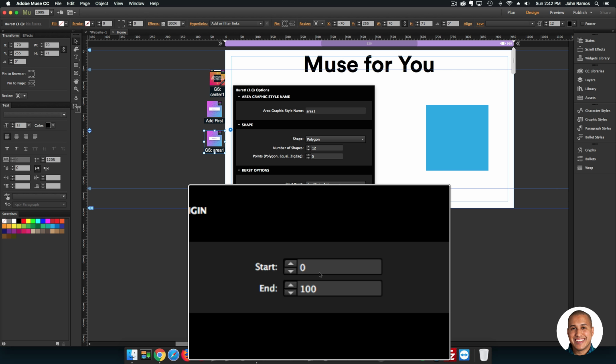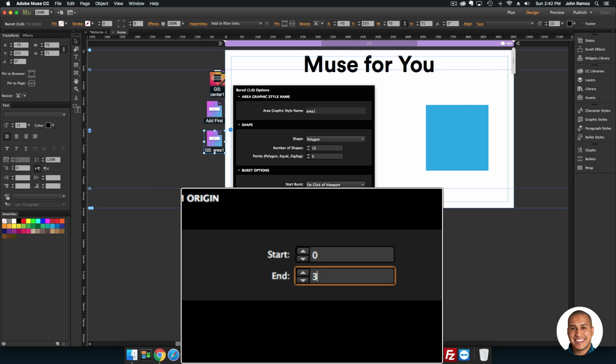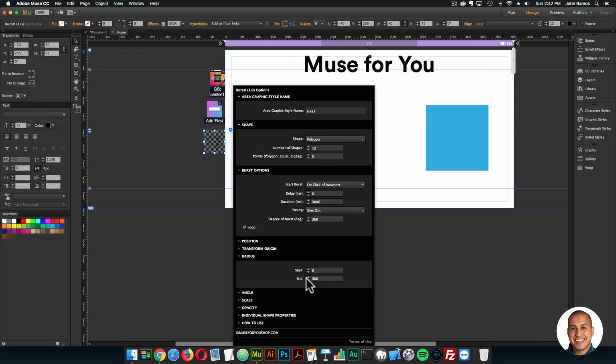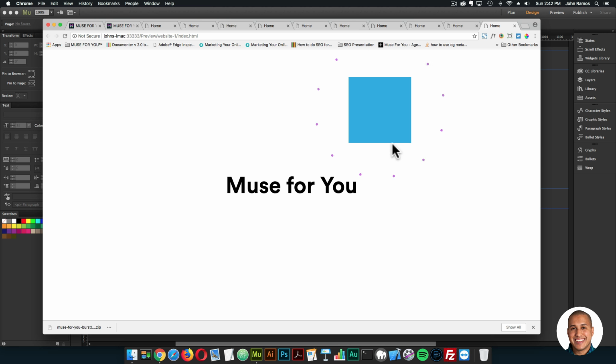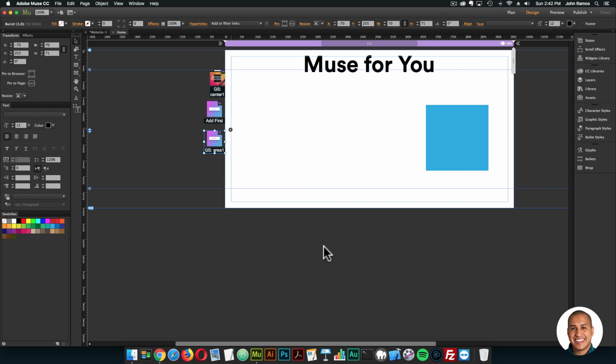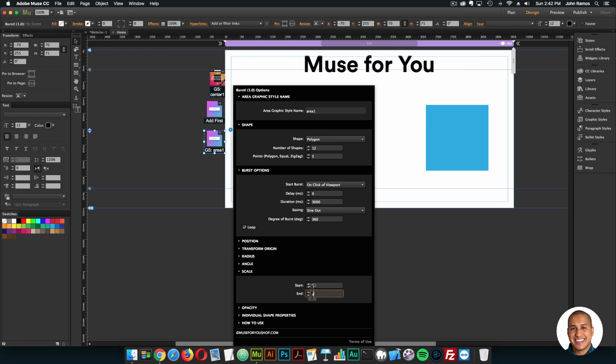So the starting radius is 0, the ending is at 100. If I were to set this to 300, and I click, we can see the burst is larger. All right, by changing the radius to be larger. We can set the scale, so the burst will get bigger in size.